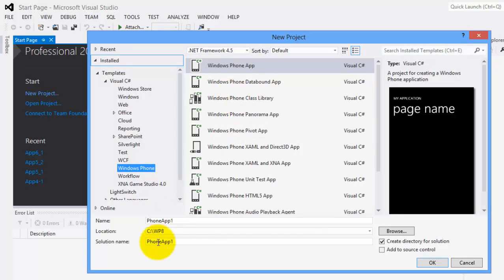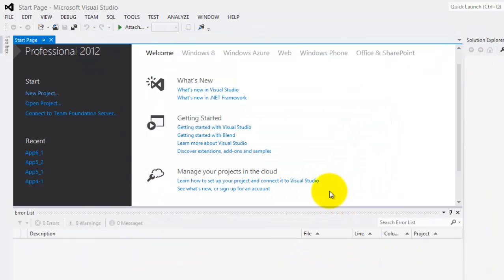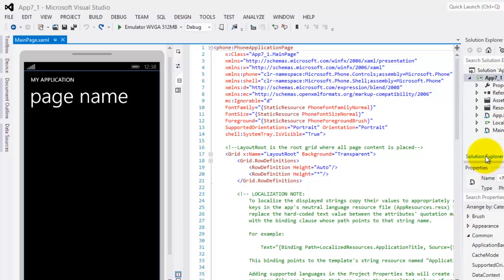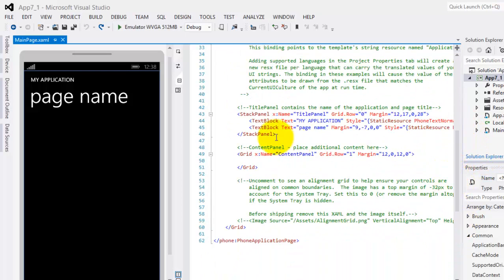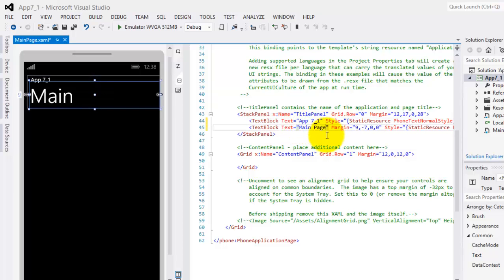Windows Phone, Windows App. This is app7_1. Click OK, click OK. Let's first change the title of our app. There. Let's make it app7_1. And let's also change the name of the page, main page.